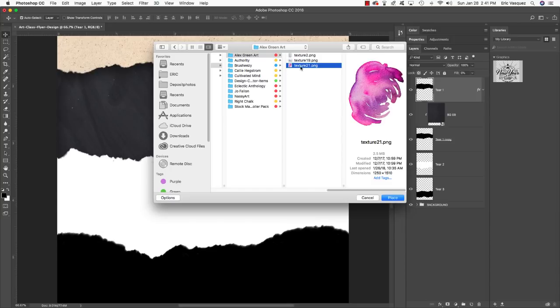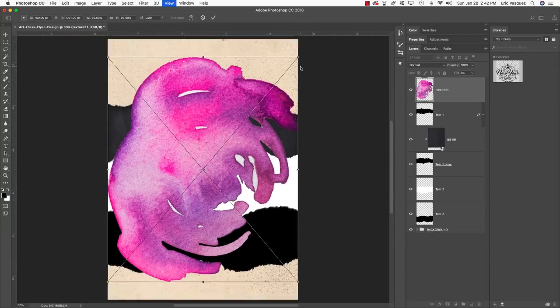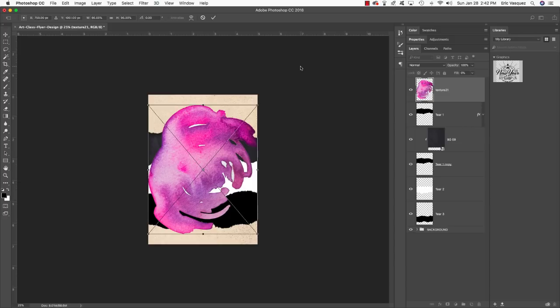All right, the first one we're going to import here is Texture 21 from Alex Green Art. Go ahead and hit Place. And now I'm pretty zoomed in here, so I want to zoom out a bit so I can see what I'm doing. So I'm just going to press Command and the minus key so that I can zoom out.